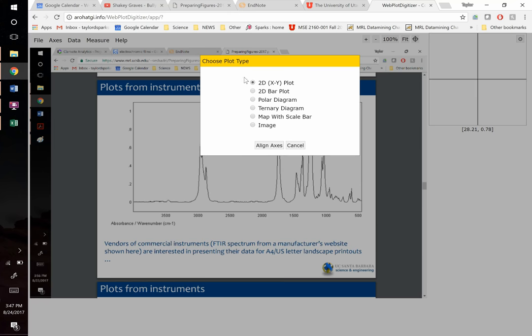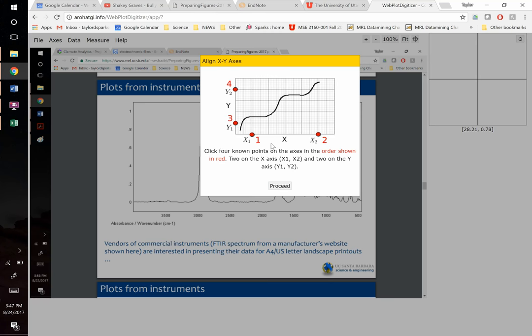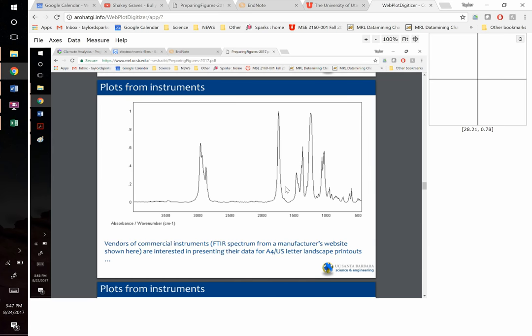So I have to tell it that it's actually a 2D plot with XY points. It's not like a bar plot or a radial plot or something. Apparently it can read those. I've never done anything but a 2D plot. Now the next step is we need to align the axes. You need to give it certain data points so it can read the axes. So you have to give it 1, 2, 3, 4 points on the axes and tell it what those correspond to. And after you do that, then you can read any points you want. Now the problem is the barbarians that made this figure didn't even give us tick marks, and there's a lot of problems with this figure, right?